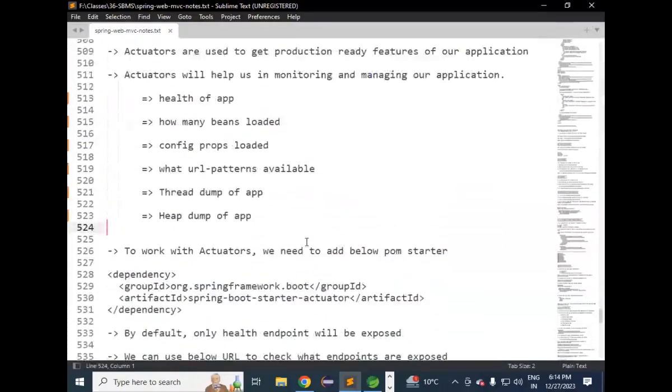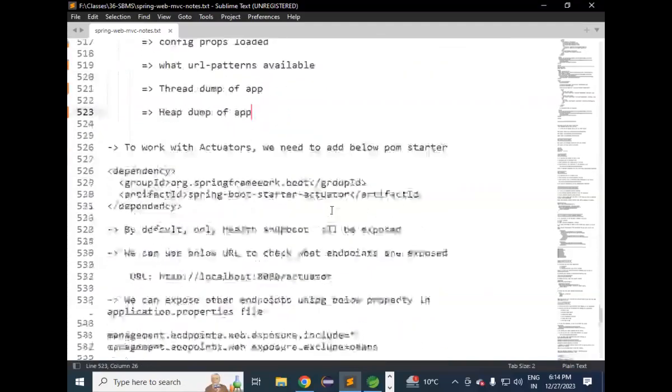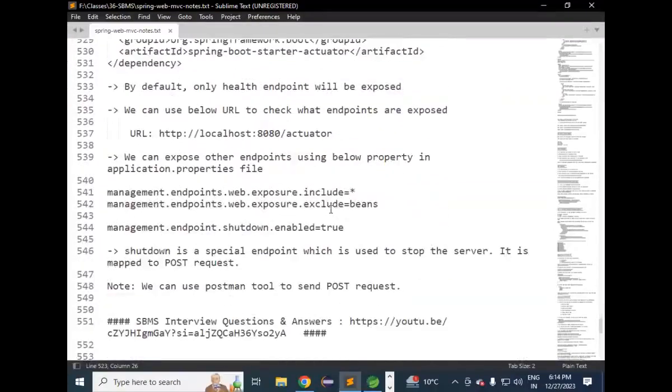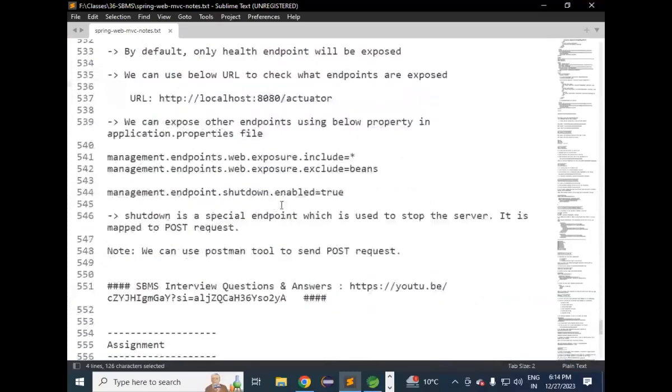Actuators provide endpoints in order to access our application. If you want to work with actuators in the project, then you need to add this dependency in the pom.xml. Whenever you add this dependency, by default, it will provide the health endpoint. But if you want to expose other endpoints also, then you need to write these properties.